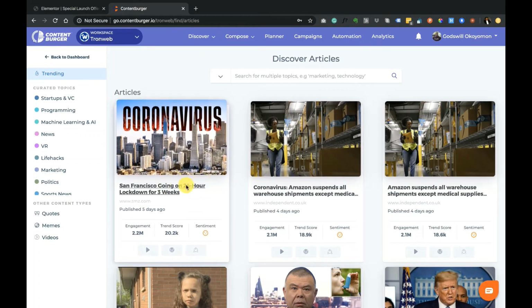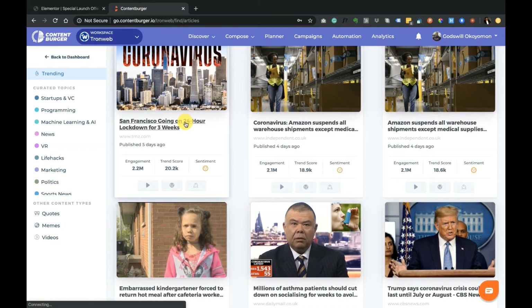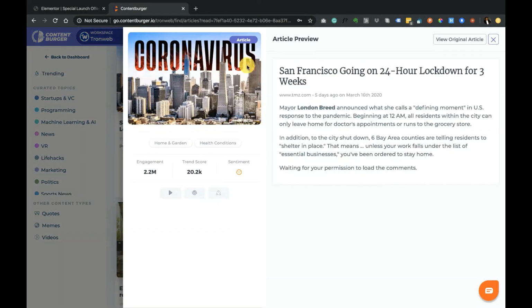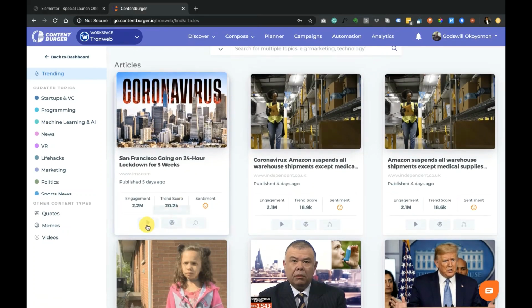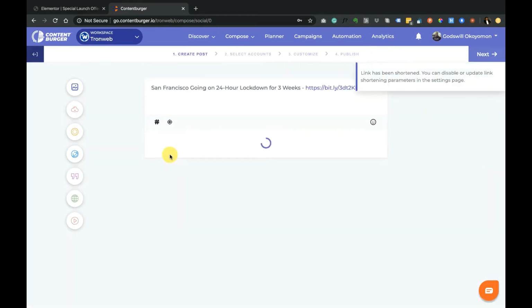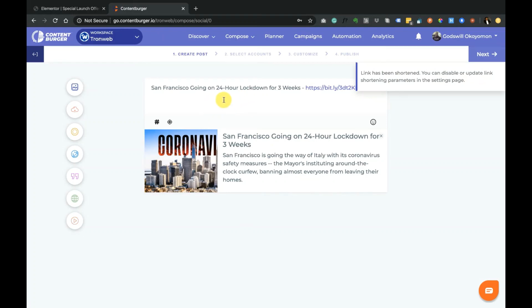At the article stage, simply go ahead and click one. Let's say we're using the San Francisco going on 24-hour lockdown for 3 weeks. Now, what I can do is literally view the original article or just go ahead and straight away share it on my blog on social media. So when I click on share on social media, it will take me to this screen.